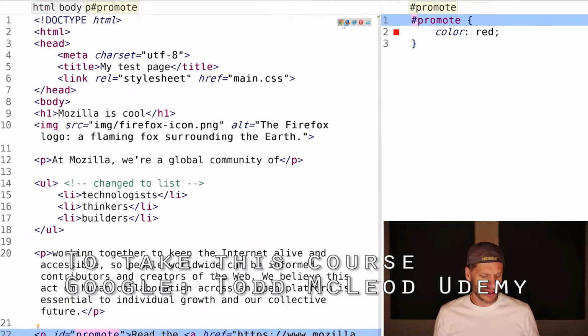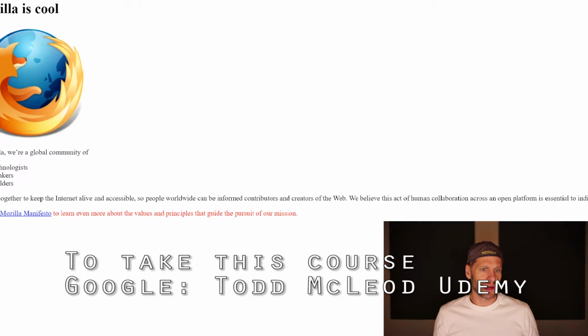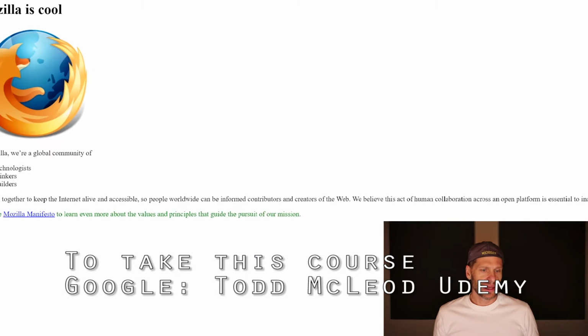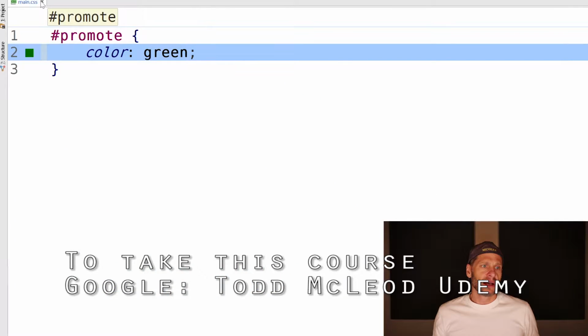And let's just prove that and then go look at it. And here it is. This one paragraph here became red. If I change that, I can make it green. And now it's green. So that's the correct way to create IDs.